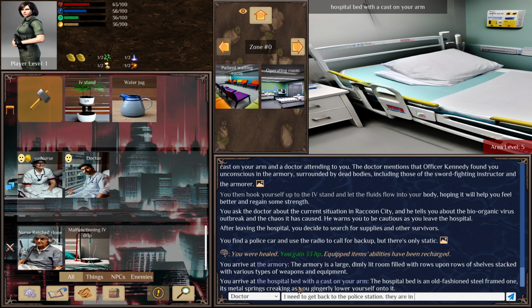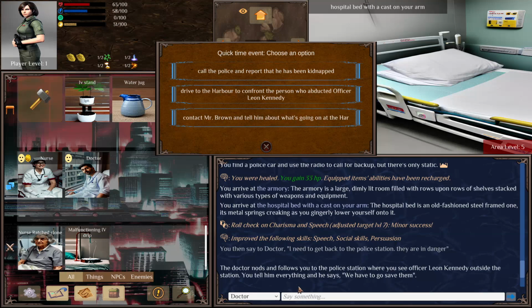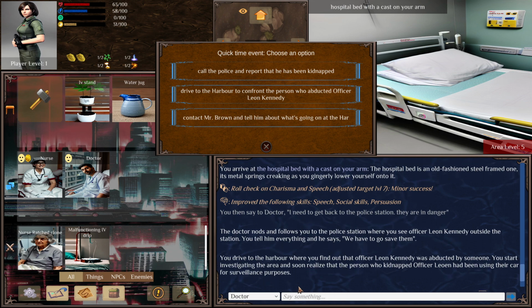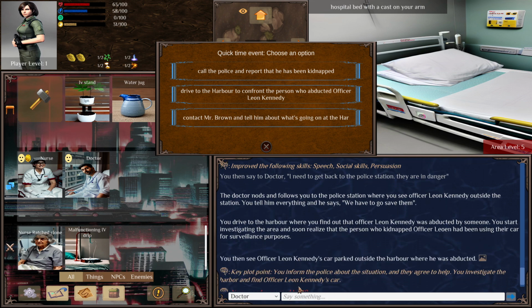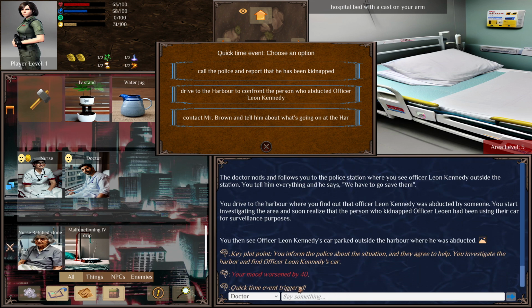They are in danger. The doctor nods and follows you to the police station, where you see Officer Leon Kennedy outside the station. You tell him everything and he says, "We have to go save them." You drive to the harbour, where you find out that Officer Leon Kennedy was abducted by someone. You start investigating the area and soon realise that the person who kidnapped Officer Leon has been using their car for surveillance purposes. You see Officer Leon Kennedy's car parked outside the harbour where he was abducted.